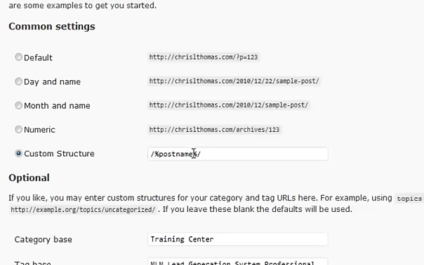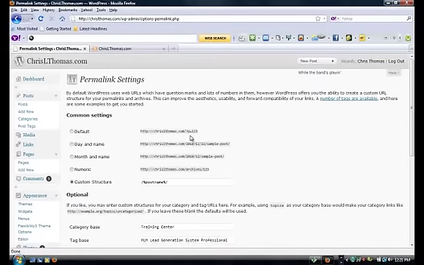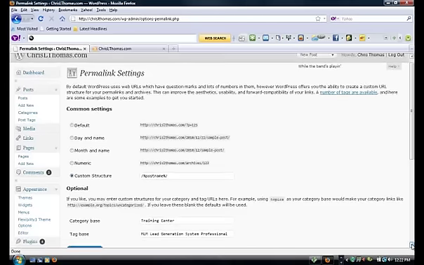Now in this box right here, you're going to put /%postname%/. And what that does is it makes sure that Google can read your posts and your pages. Otherwise it'll be like this, where on the default it says yourdomainname.com/?p=123. Google doesn't know what that means, and they can't rank or index your content in the search engines because they don't know what that means. So if you create a custom structure, /%postname%/, then scroll down and hit save.